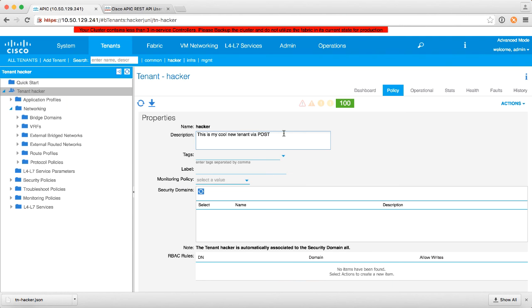Okay, a very simple and trivial example, but this could work for anything that lives under the tenants, from bridge domains, VRFs, L3 outs, contracts, EPGs, you get the point. But it's kind of nice that you can very quickly do that right through the APIC GUI without having to have any kind of special tools.